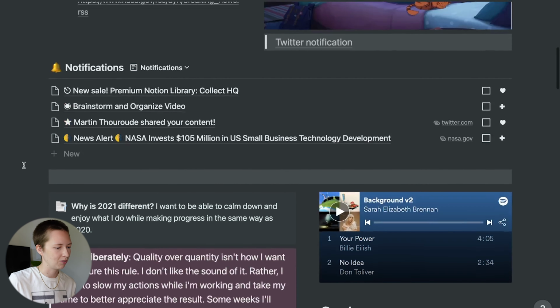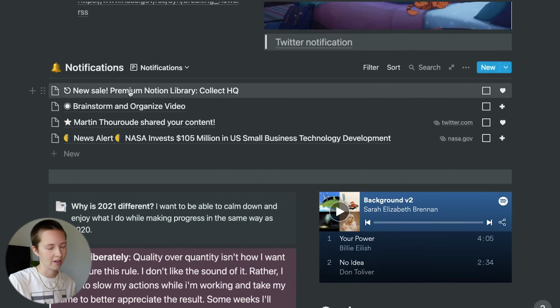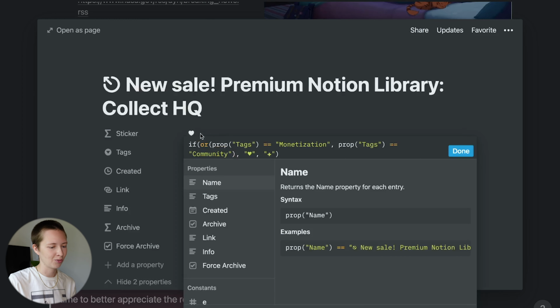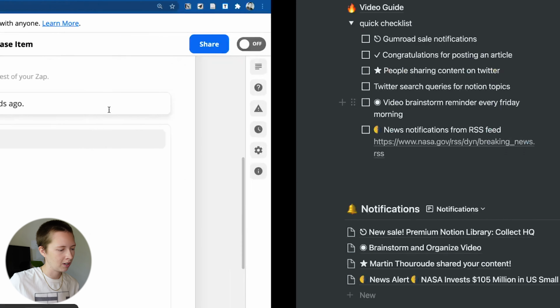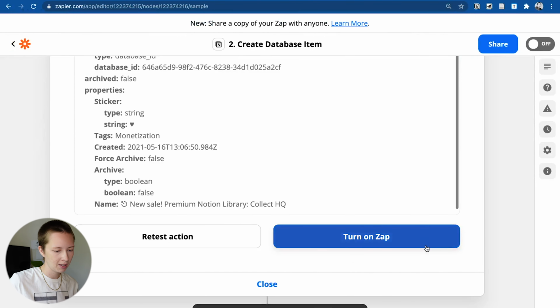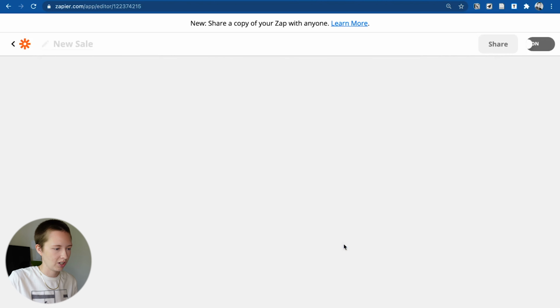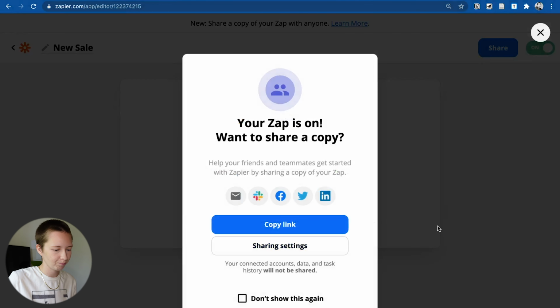And it does. We have new sale of premium Notion library. And I do have a little heart sticker. This is a formula that is really simple. Whenever we have a tag that says monetization or community, it's a heart. And for any other instances, so really just reminders, it's a plus symbol. Let's go on to the next one, but firstly, let's turn on the Zap and you're done. That is the entire integration. That one was really simple.